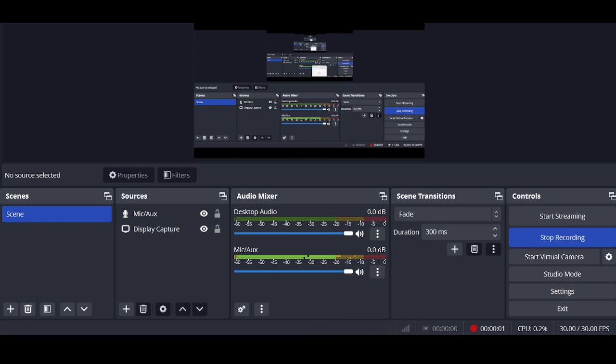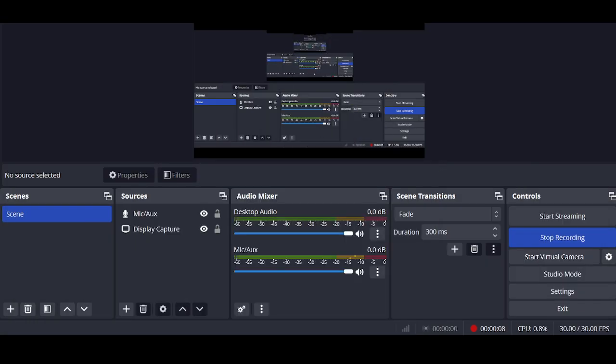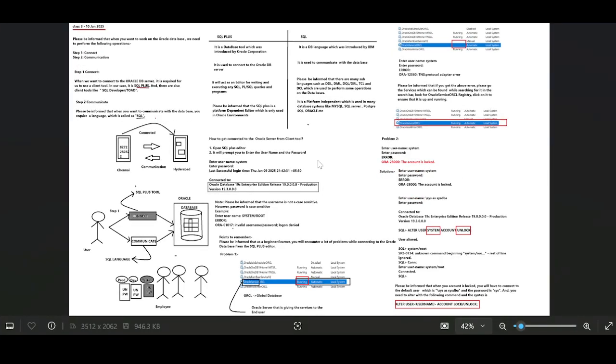Okay, I've started the recording. Can someone confirm if my screen is visible? Visible. Okay, then.